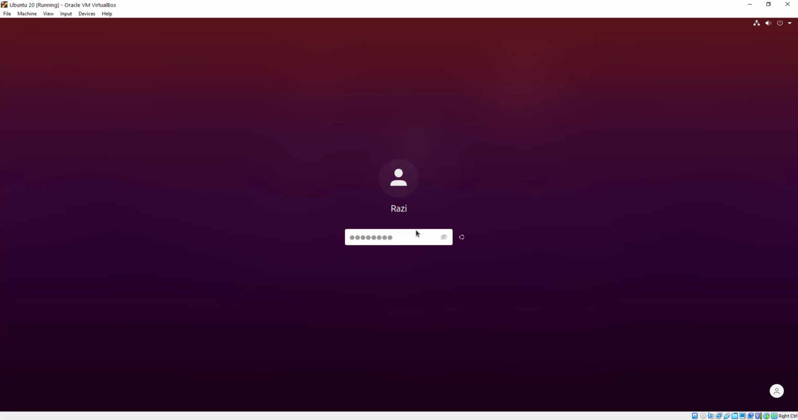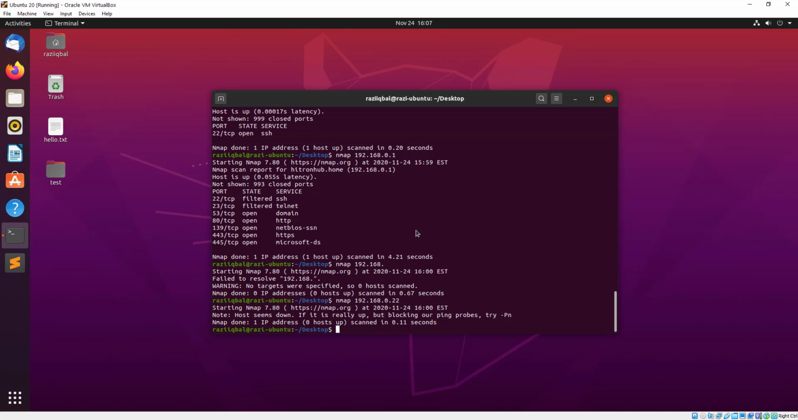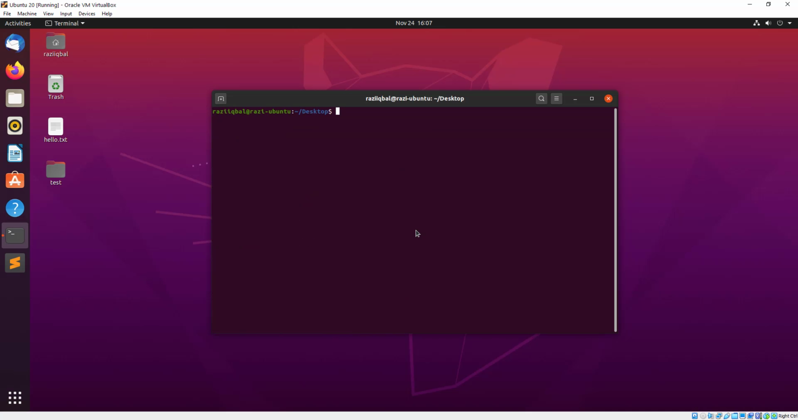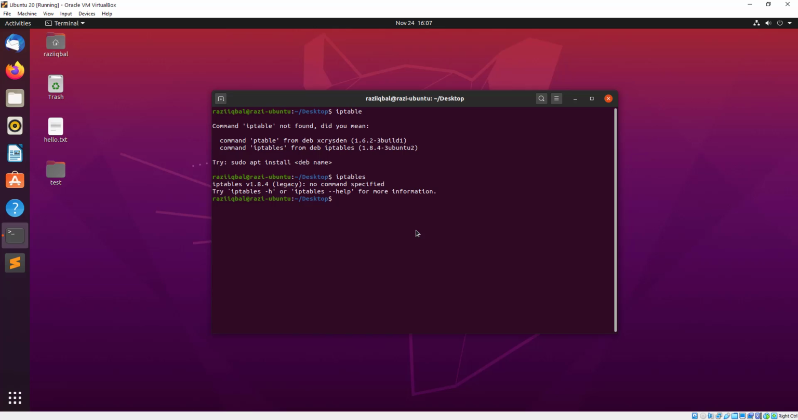There are several utilities that you can use for firewalls in Linux, and the built-in one is iptables. It is normally installed by default in Ubuntu, but if it's not installed, then you can do sudo apt-get install iptables, right? So you can do that.